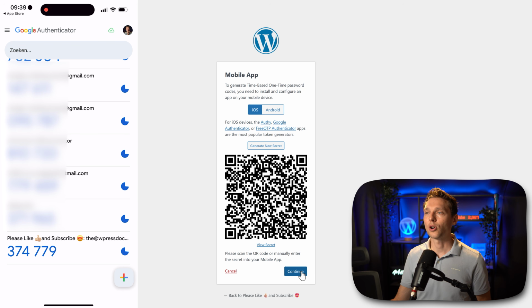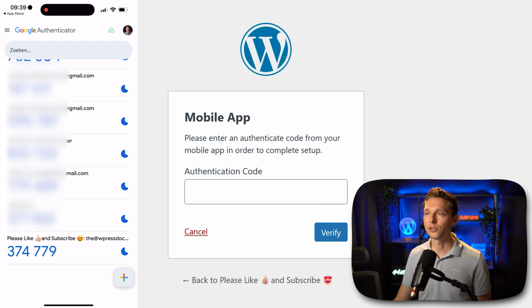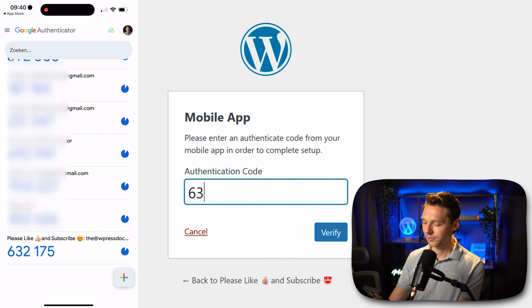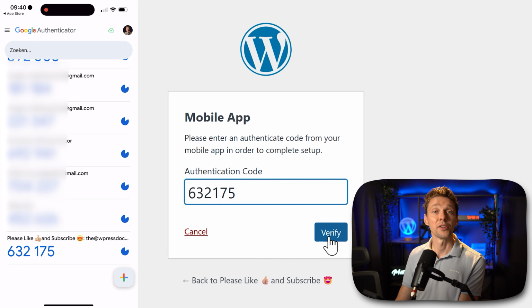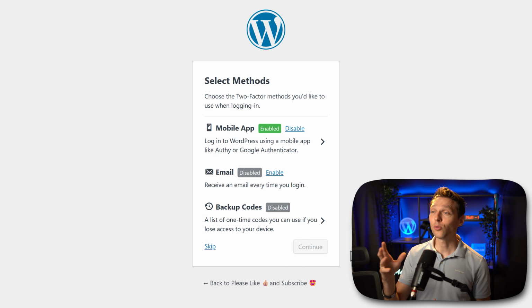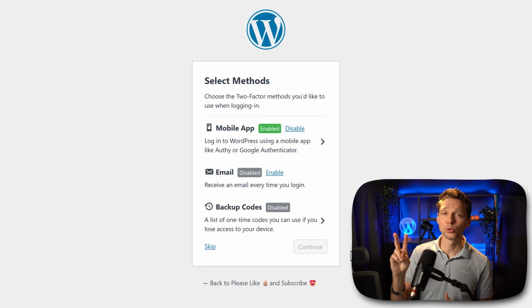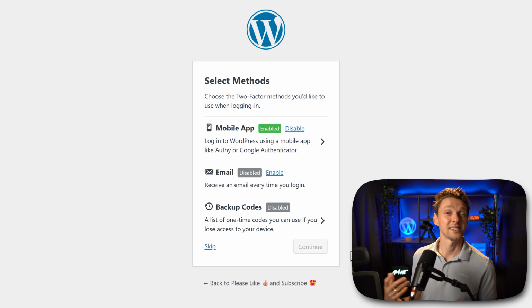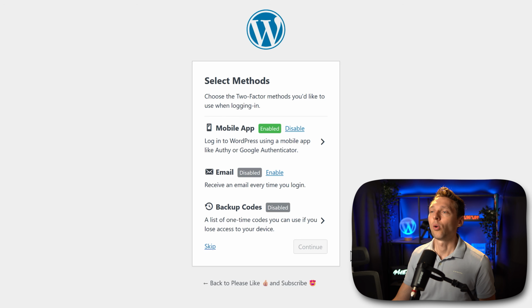After you've scanned this, you go over here to your website and you press on continue. And then we have to fill in the authentication code. Here we go. So now we have 30 seconds to fill it in. And then we press over here on verify. Well done. Now we have enabled the mobile app. However, you need to have two-factor authentication methods because maybe my mobile phone has died or I can't reach it right now, or I don't know, something else happened. So we need to have two of them.